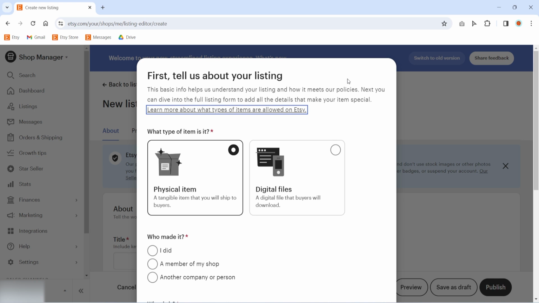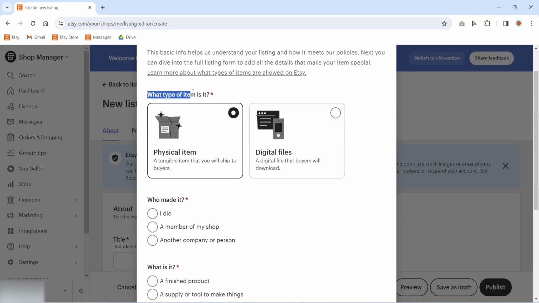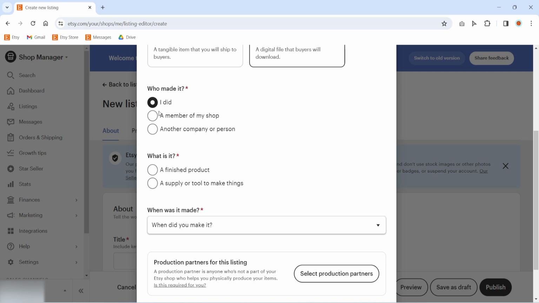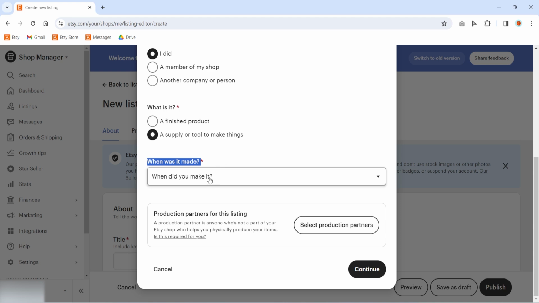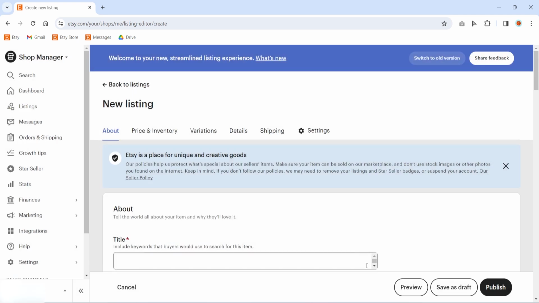Now, you want to go to your shop manager and then tap listings. And you want to tap on create new listing. And this will show up. Now we are on the same page. What type of item is it? We have digital files, of course. We sell digital wall art. Who made it? I did. Okay. What is it? This is actually a supply or a tool to make things because we just provide the design and the customer can print it. When was this made? You want to choose recently. Then if you do have any production partners, then select them and continue.